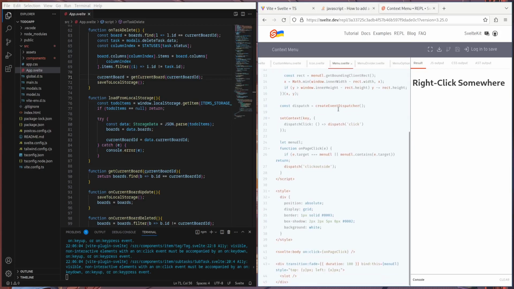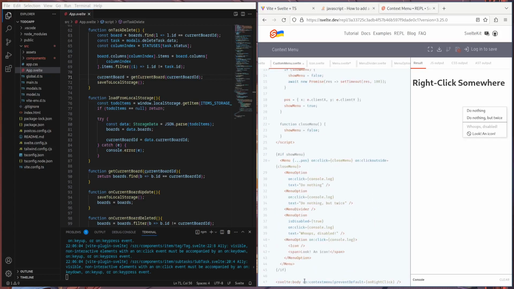The actual menu is here, I assume. Svelte body on page click. So this is where they actually handle that. We have the on context menu and then the event modifier prevent default, which we can also use, of course. So we don't need to call it immediately in the event handler. We can just do prevent default and add it like that immediately here.